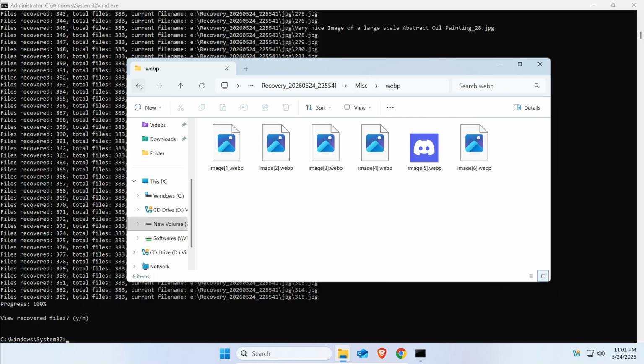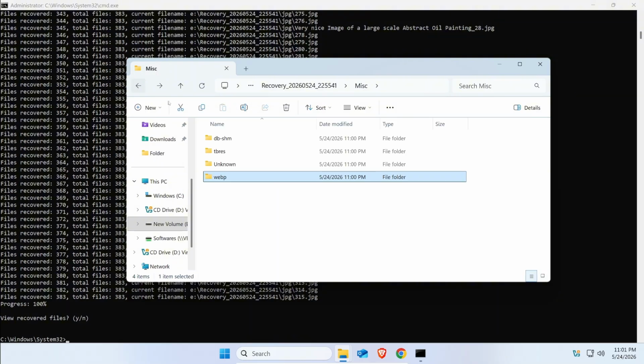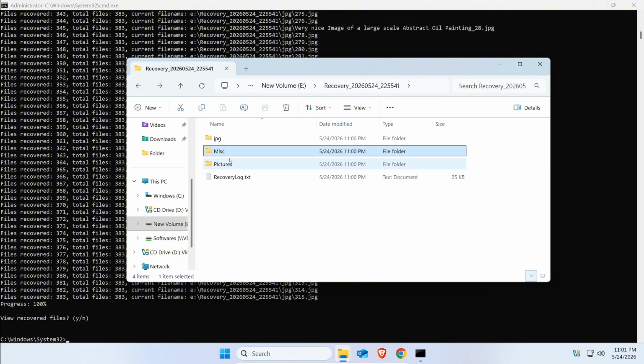And there you have it. That is how you recover permanently deleted files and folders in Windows 11.